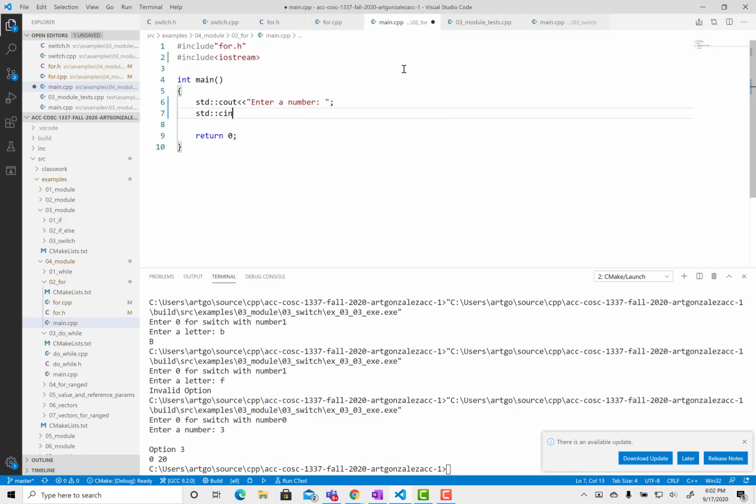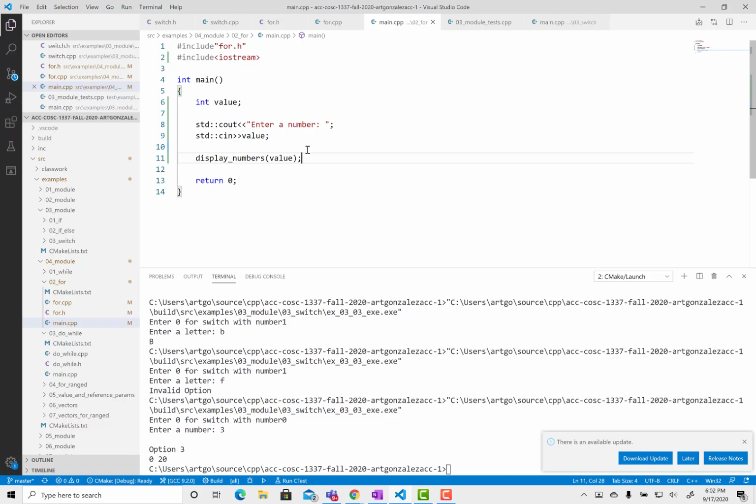We don't have a variable, but we can create it. So we declare it int value. So now we can capture input from the keyboard and save the value captured from the keyboard to this variable value. And then we can simply call the display numbers function. And let's see what happens.